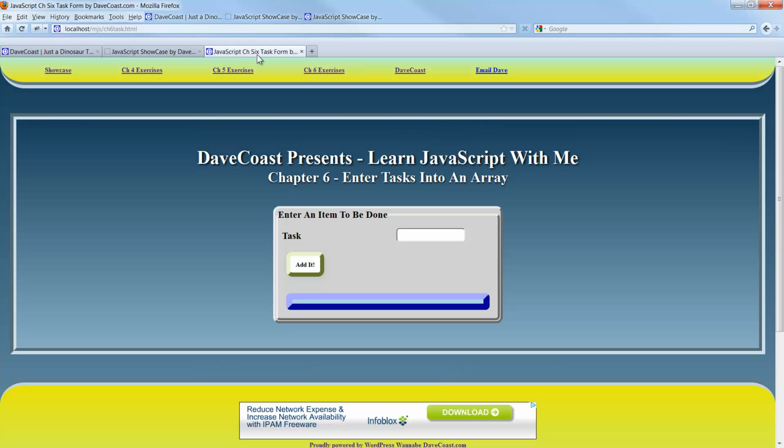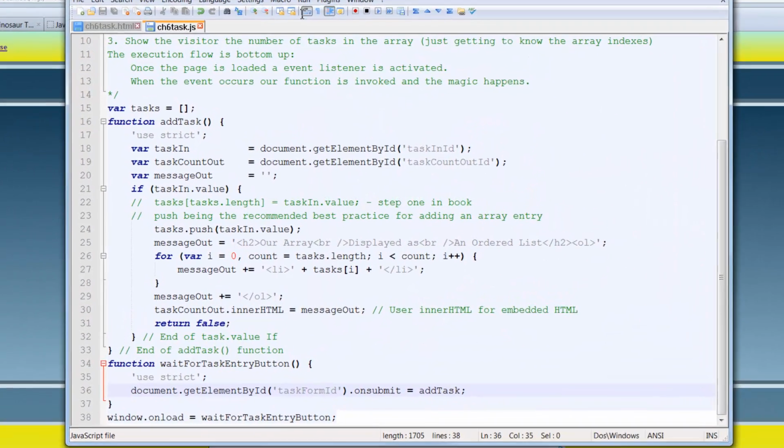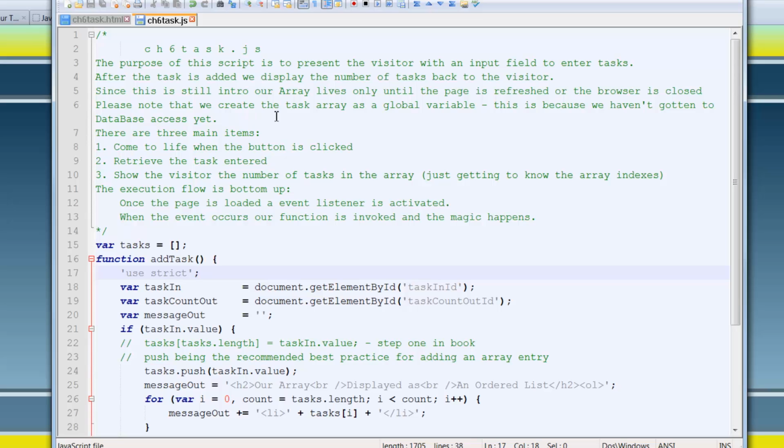Once again, I'm working on it actually on my local XAMPP server just to make it easier. And so enter an item to be done. So right now I would expect nothing to be in this array. And here's my Notepad++ text editor. And we'll walk through this code.